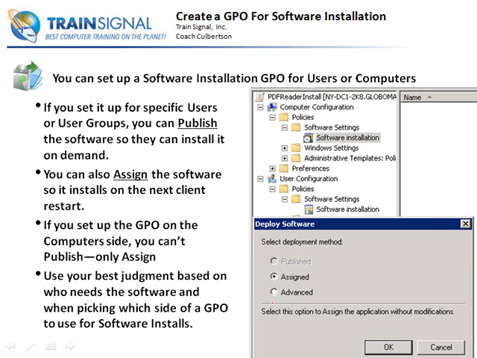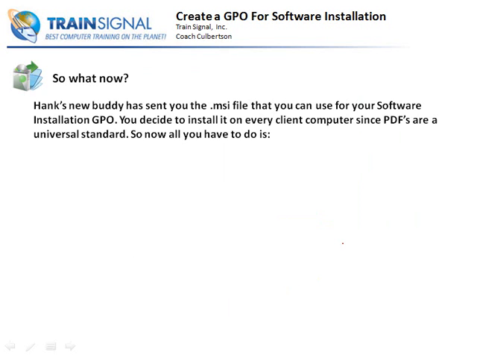Right, now there's also an advanced option. When we get more into the demo, I'm going to talk you through that a little bit. I really want to show you some cool stuff in there, but I'll talk about that when we're actually into the demo a little bit more. So what are we going to do now? Hank's buddy has sent you the .msi file. You can use it for your software installation GPO.